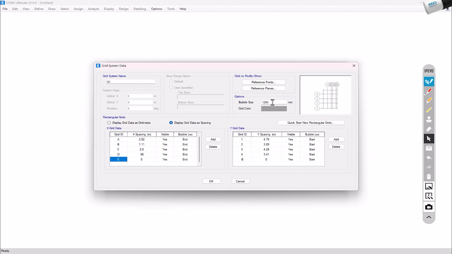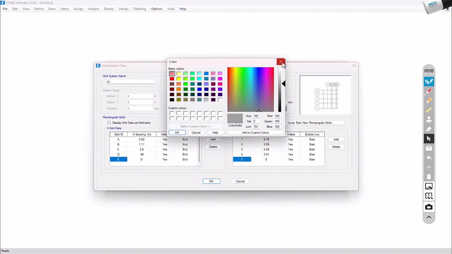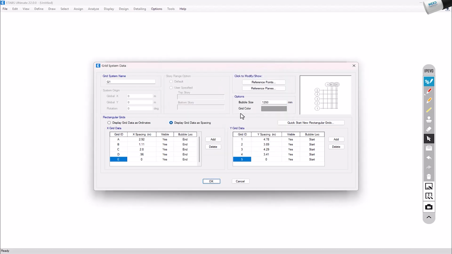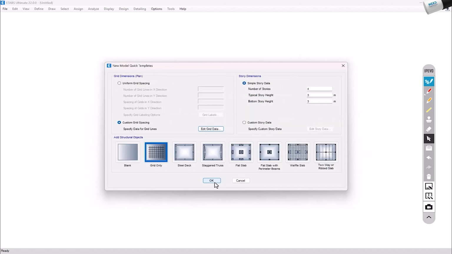Now, if you want to change the bubble size, since we are working in mm, let's make it 1000 mm. Enter. As you can see, it becomes smaller, or even 5000, it becomes bigger. 500, or small. We will keep it as it is. It was 1050. And if you want to change the color, it's up to you. And that's it for this window. Now if you just click on OK, the grids will be ready. Click on OK. Now as you can see, this is our uniform grid and this is our custom grid.